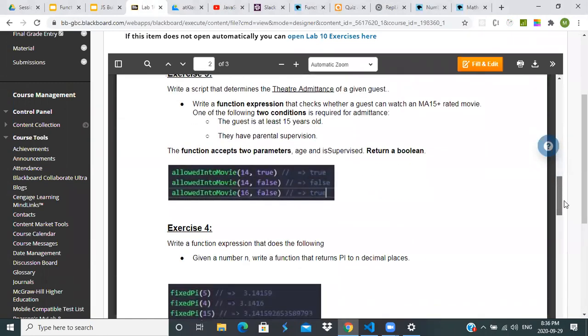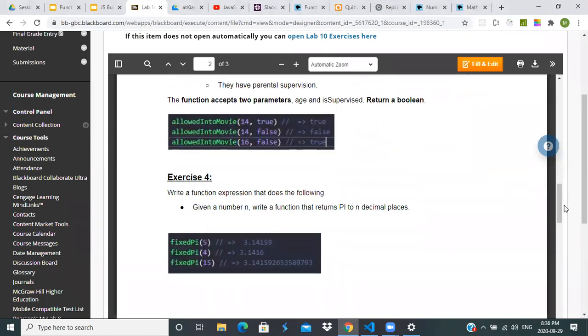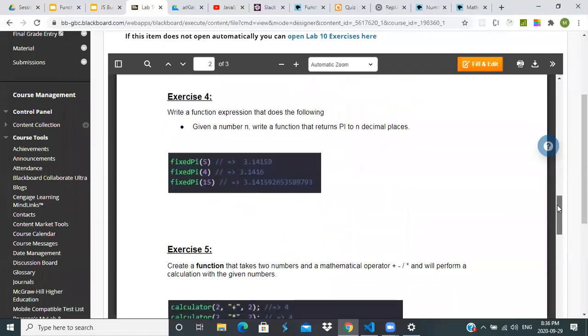So what I was getting at was exercise 4. Here was a functional expression that writes a function that returns pi. Again, to me that looks like you use Math.PI and then it does some type of flooring or something like that. Anyhow, it creates that kind of representation. If you don't get the exact thing, but you're close, that's cool.